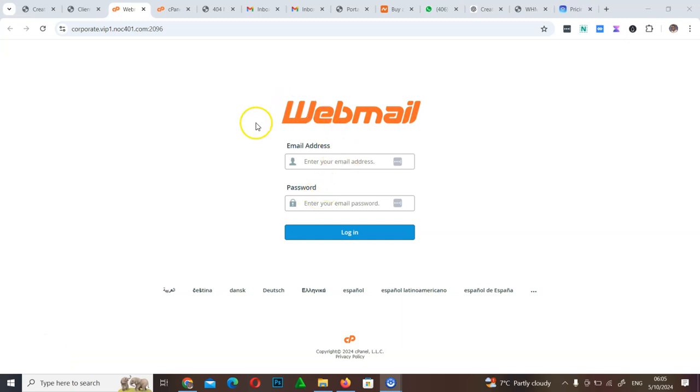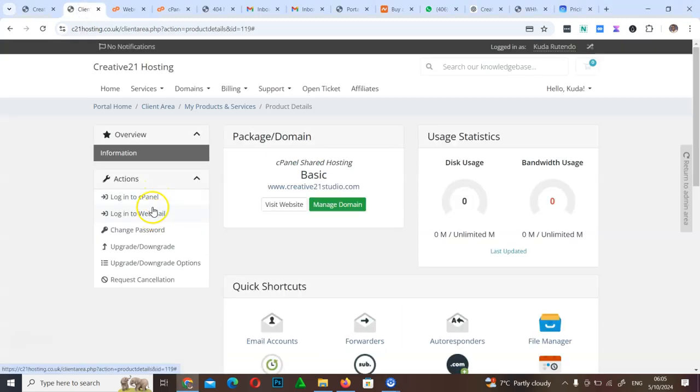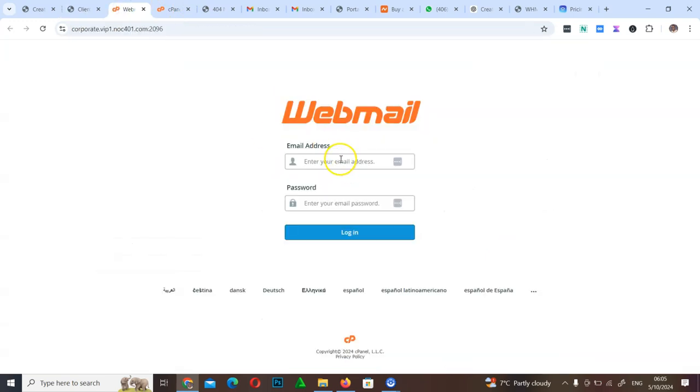Once you click on there, you are going to be presented with this. And where do you get the details to enter here? These are the details that you have created that you enter here. In this case, I would say it's hello at creative21studio.com. And now here you enter the password that you would have created when you were creating this email, and then you can just click on login.